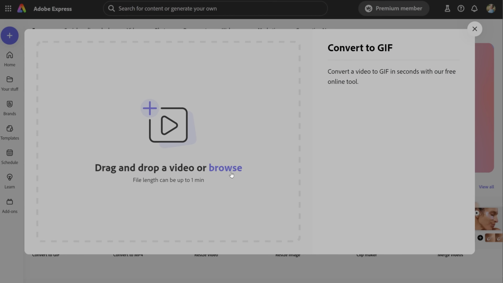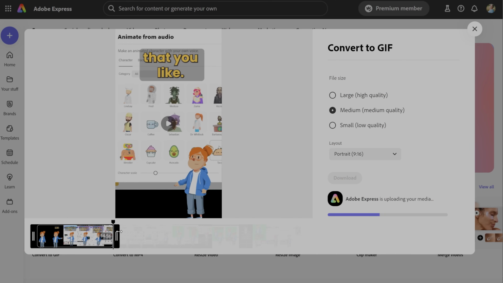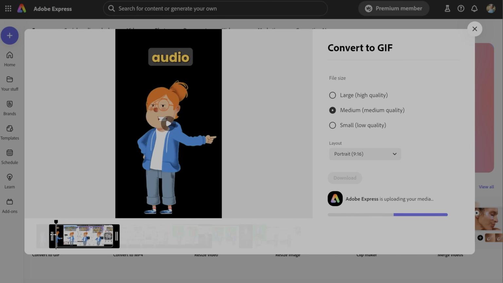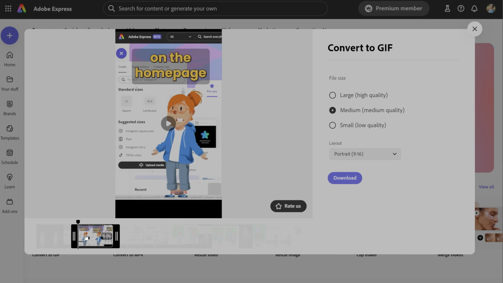Click to upload a video up to 1 minute. After it's uploaded, you can trim the video to make it shorter. And you should do that, because the best length for a GIF is around 15 seconds. Although you can create a GIF up to about 1 minute with this tool.